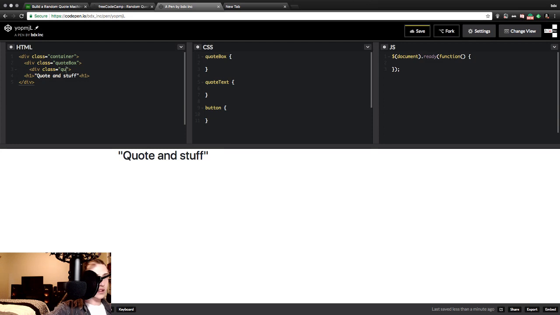Quote text. Okay, so there's that. Let's have our H1 here, I guess. It's going to end up being some link to the JavaScript where it dumps in the quote. Maybe we're just setting up boxes. I actually have no idea what's happening right now.